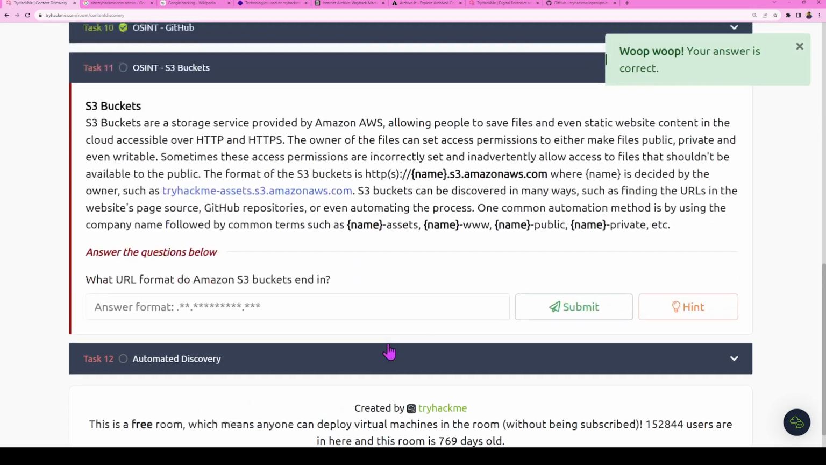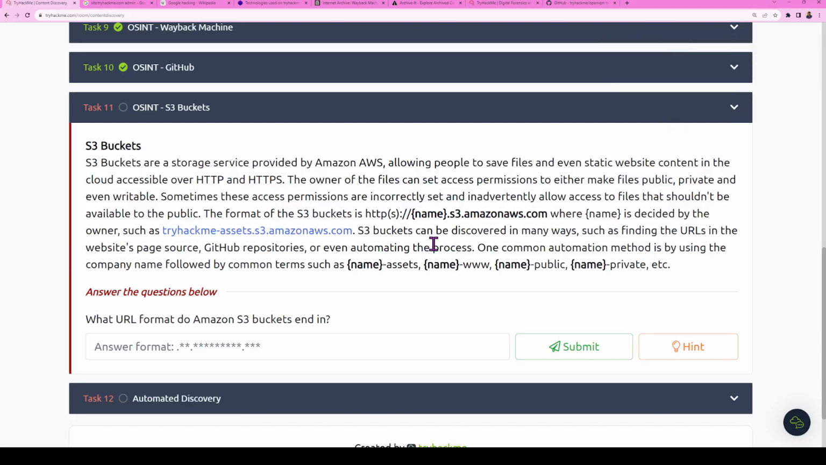All right, and so now we're on to S3 buckets. S3 buckets are a storage service provided by Amazon AWS, allowing people to save files and even static website content on the cloud accessible over HTTP or HTTPS. The owner of the files can set access permissions to either make files public, private, and even writable. Sometimes these access permissions are incorrectly set and inadvertently allow access to files that shouldn't be available to the public.